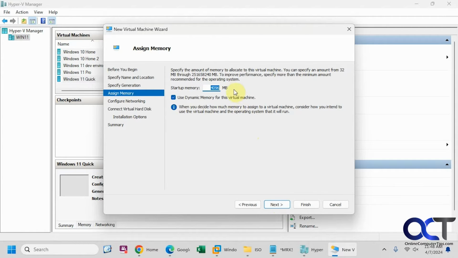Okay, so you could change the memory to whatever you like. I'll use 4 gigs for now since it's just a test. And then if you want to keep the option for dynamic memory checked, you could do that as well. What this does is it assigns memory to the virtual machine as it's needed, which saves memory on your host if you're running a bunch of other virtual machines or if you don't have a lot of memory on your host.